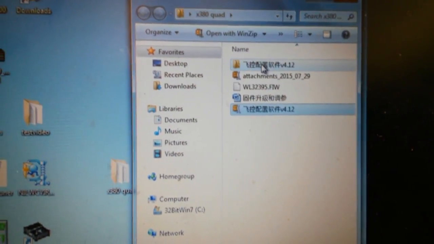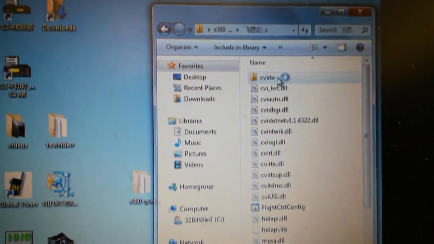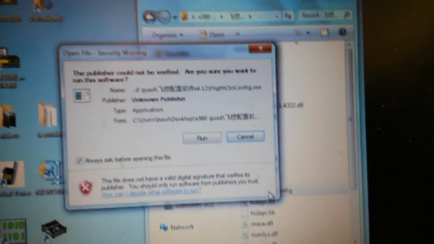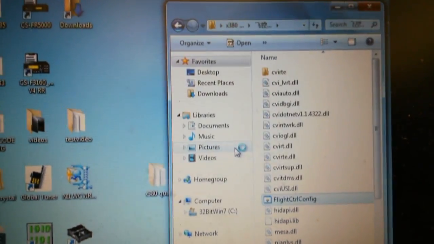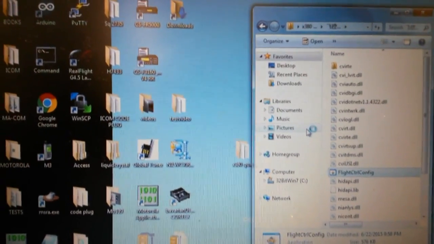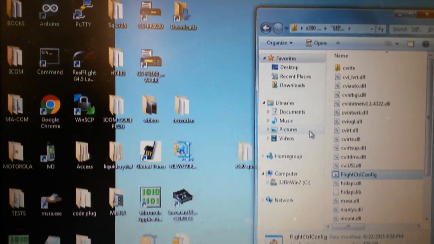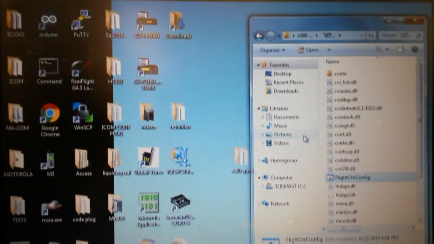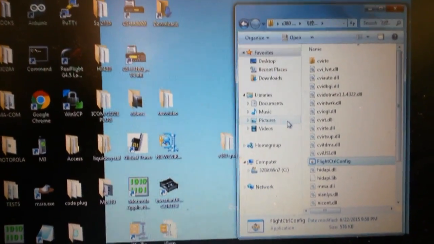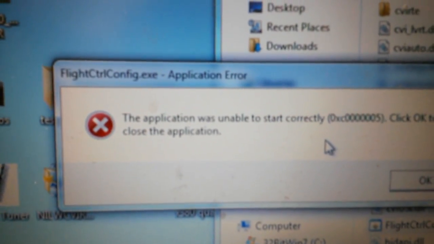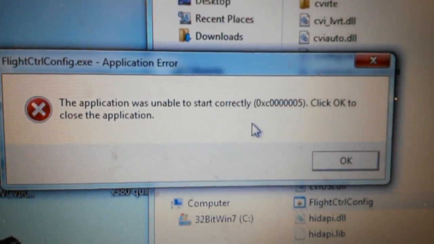Okay, there you go. So when you click on this first, and you click on the flight control GUI, you press run, it's going to give you an error. And this is what a lot of people have seen. Yeah, this error that comes up, you'll see it in a minute. There you go. Error, unable to start.